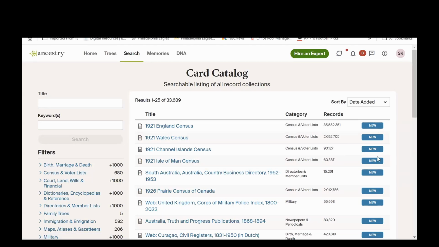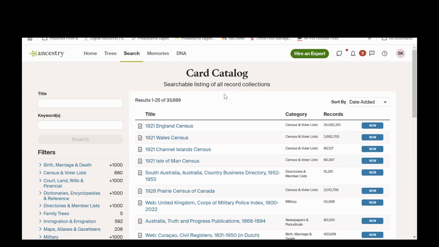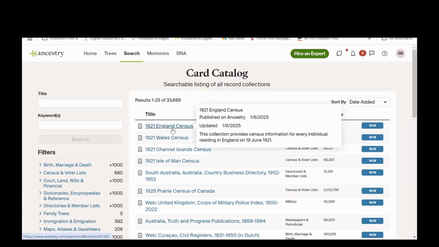So for example, if I have ancestors from England that I want to research, this might be a place that I want to start. This is a new collection that was not available prior. And so I can go in and get an idea of what are the new sources that might be available for my research. Hovering over the hyperlink to each of these record sets will tell me that this census was actually published yesterday. So it was first available on Ancestry.com yesterday.